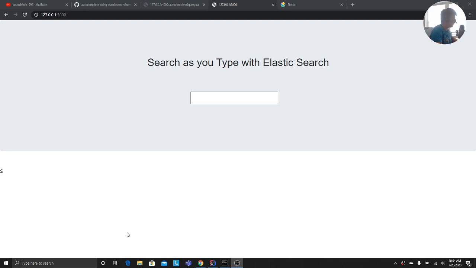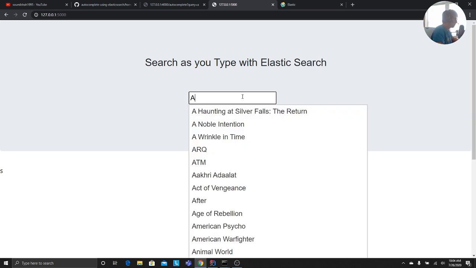In this video, I'm going to be demonstrating how to build an autocomplete system with Elasticsearch, creating a backend service or REST API to query the Elk Stack, and displaying it on a front end using jQuery. So, for example, if I say A, it's going to give me all the movies starting with A. You can see it's working pretty nicely.